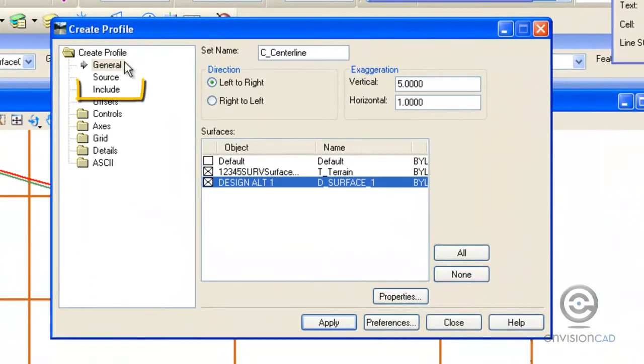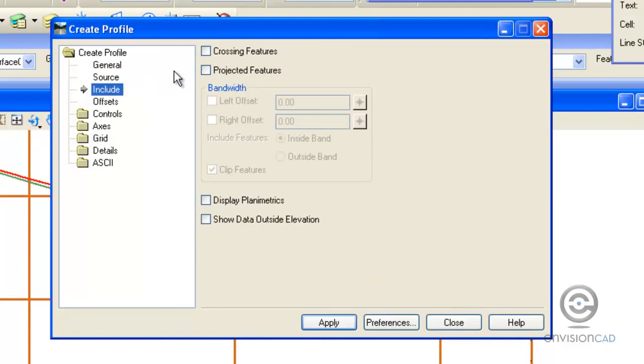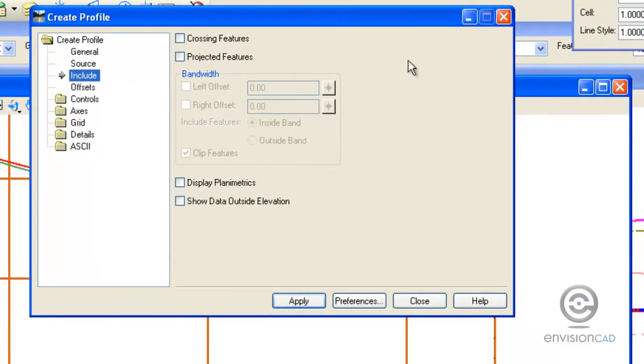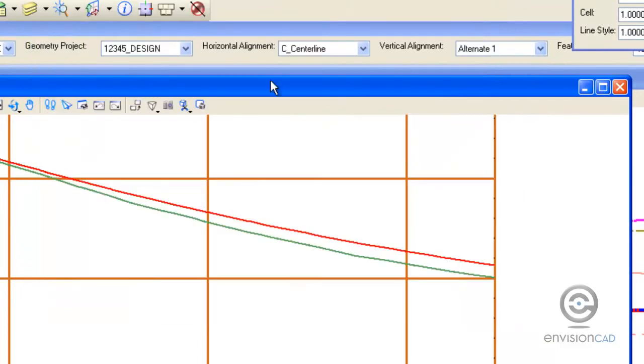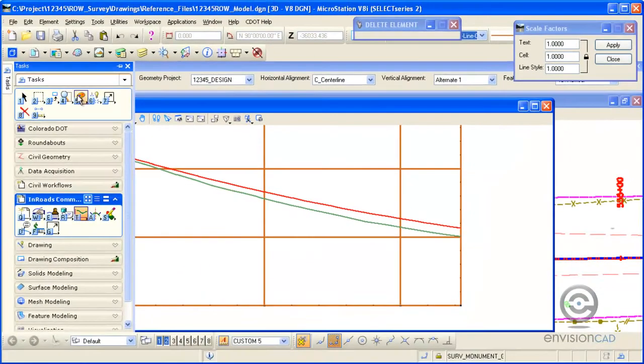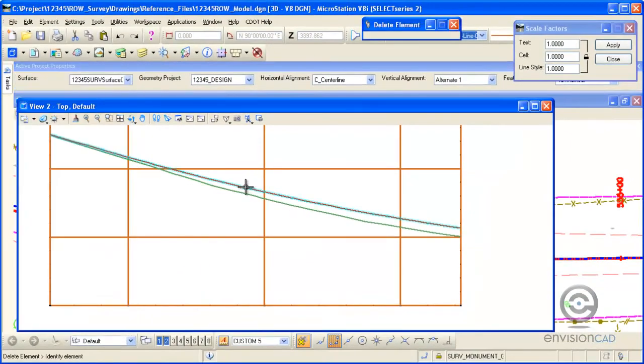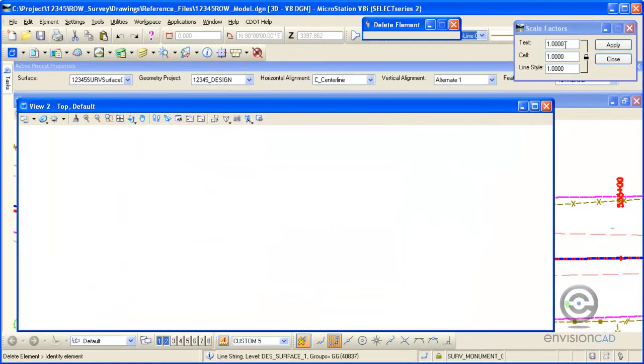Now, one thing I meant to display there is if I look at the include, I have crossing and projected features off right now. Keep that in mind. And I goofed up. I should have changed my global scale factor before I created this. Obviously, you can't see any text. So let's say we're going to create this profile at 20 scale.